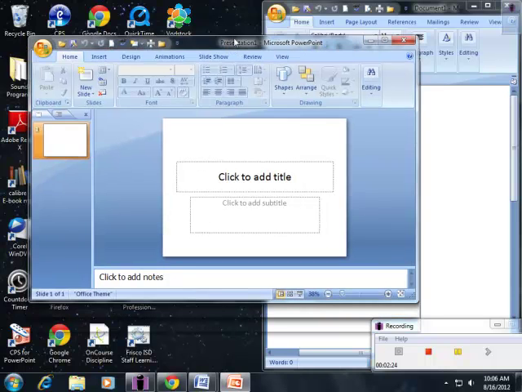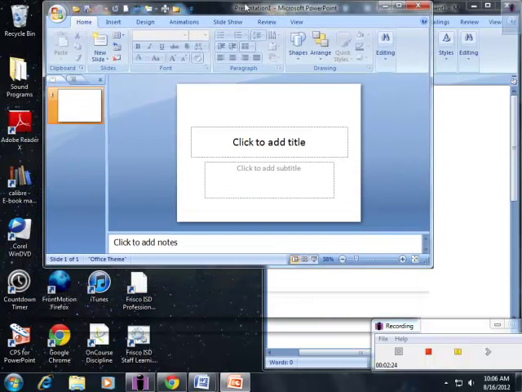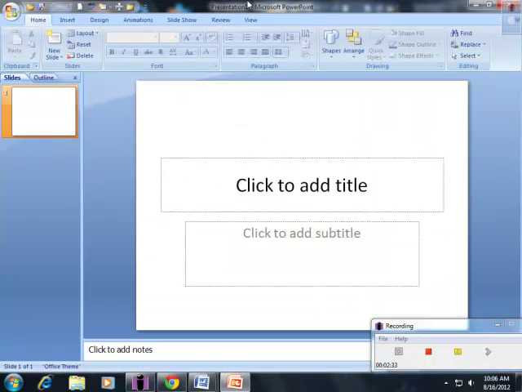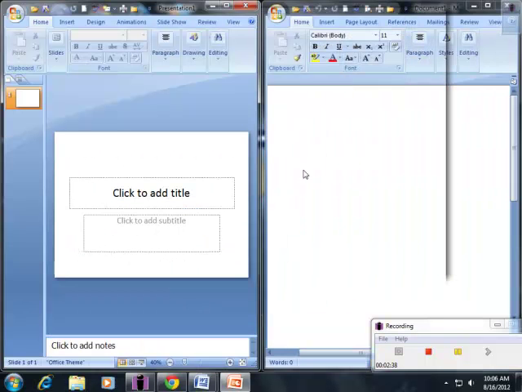If I pull it towards the top, once I get near the top, it's going to snap and fill the entire space once again. Again, pick it up, pull it to the right, snap, and you can kind of play with that. Once you get used to it, you'll realize it's a really nice feature that they have in this program.